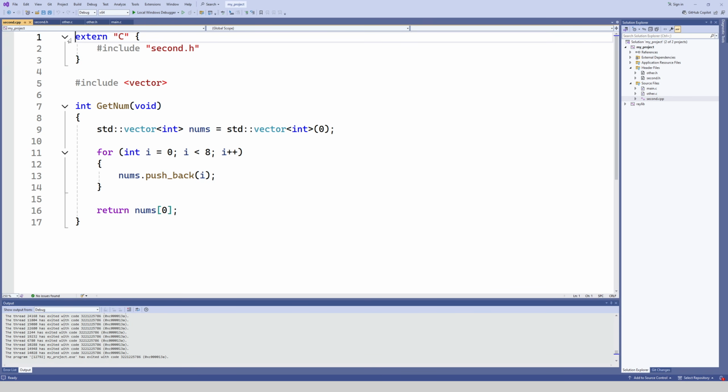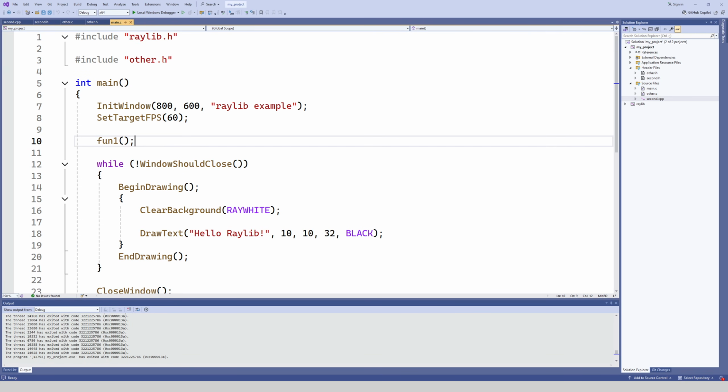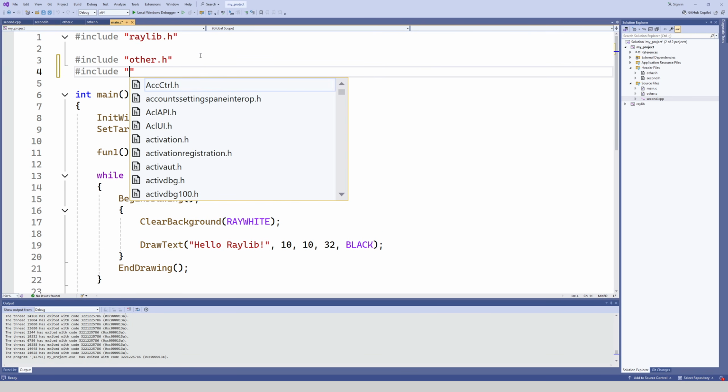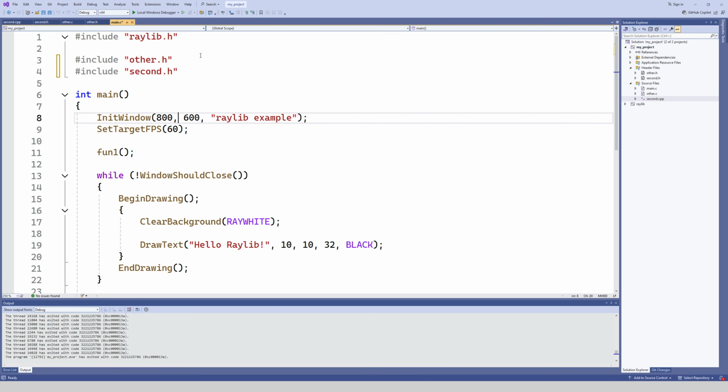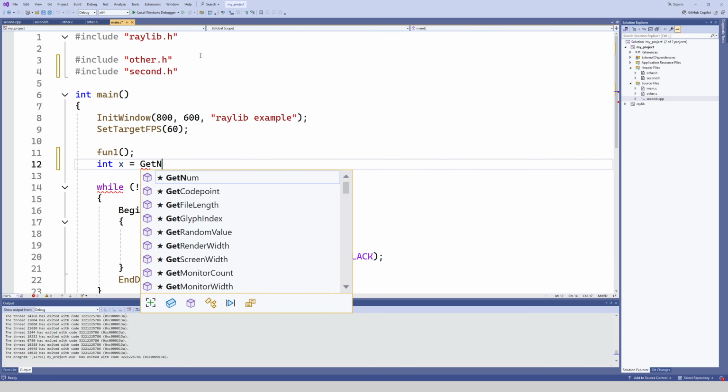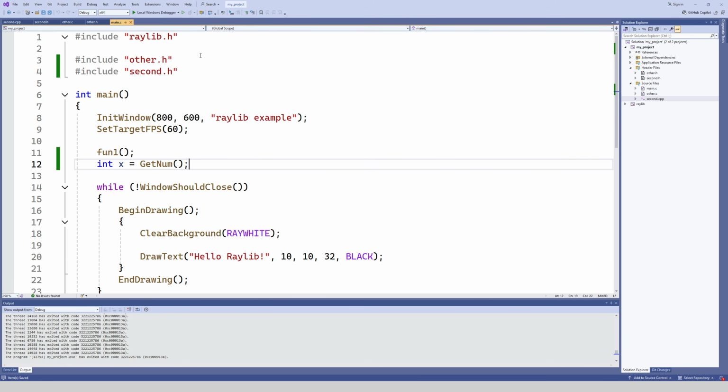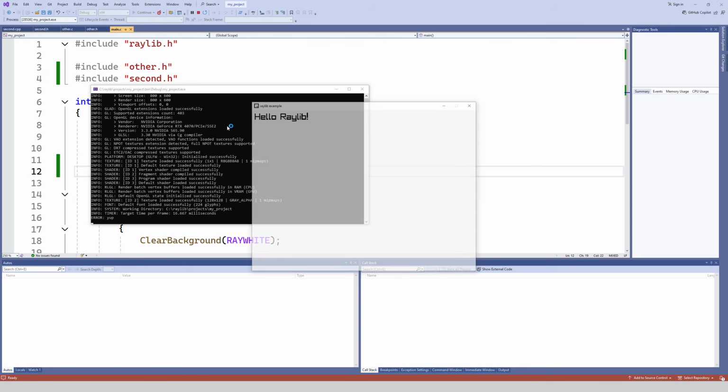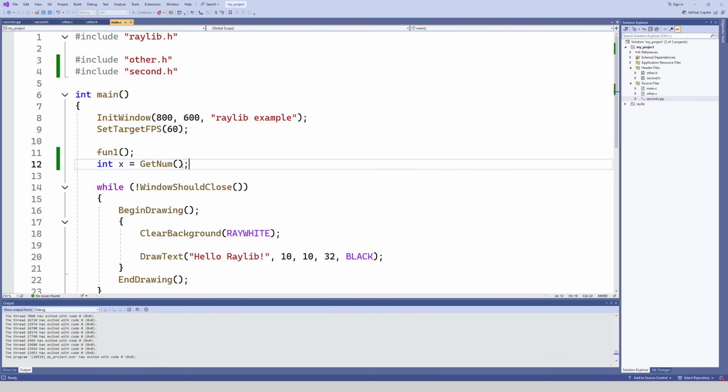Just like with my prior example, we have the same extern C here. Let's just make sure that that still works. Indeed, it still compiles and runs. That's good.